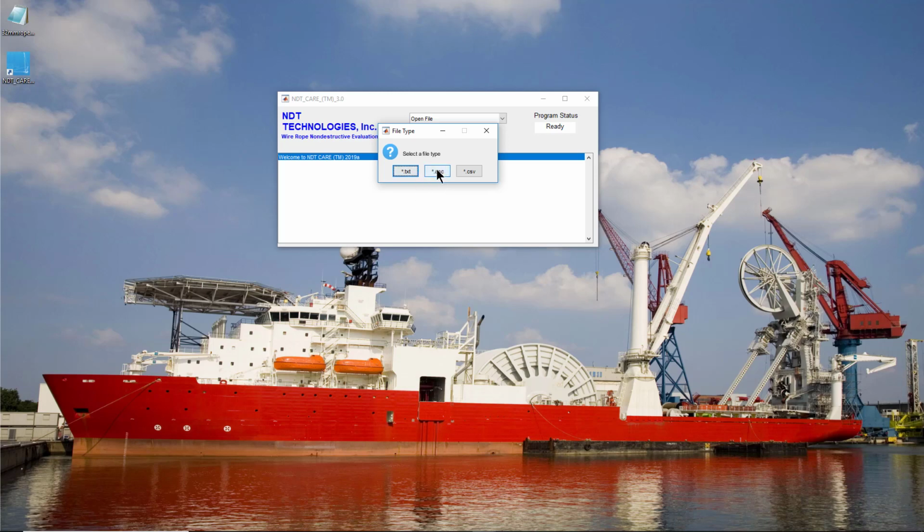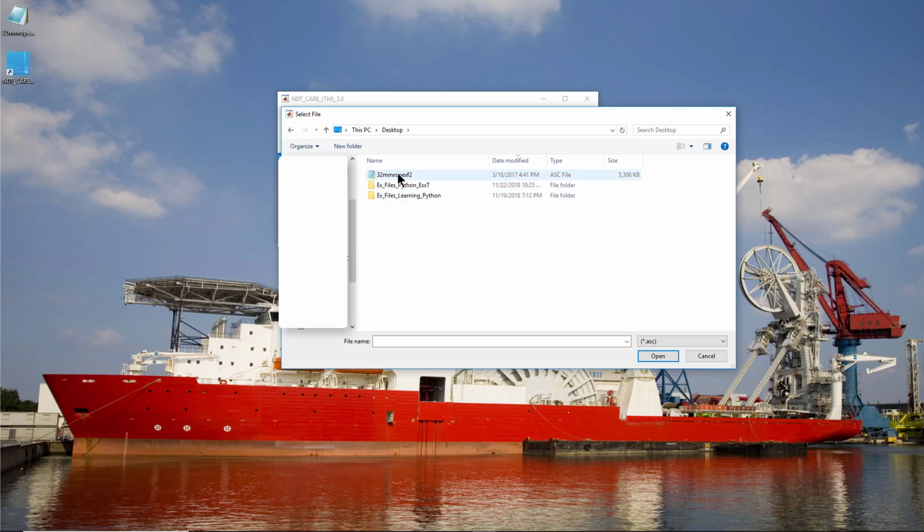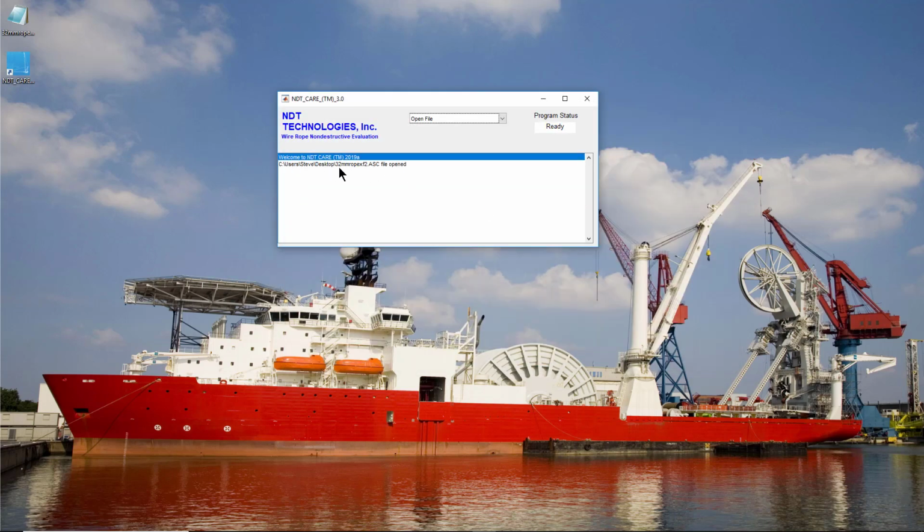However, this is a legacy file format which happens to be ASCII, so in this case I will click the ASCII file format. A typical Windows pop-up will appear and you can see the 32 millimeter rope, which is the file I have here, shown as an ASCII file format. I will click that file and select open. Notice in the log menu that it shows the location of the file that was opened. Here I put it on the desktop, so it's just a good reference of where the file is kept and a log to show you what you have done.